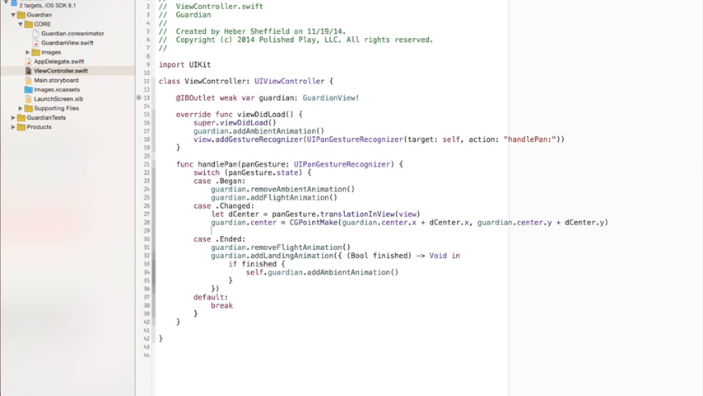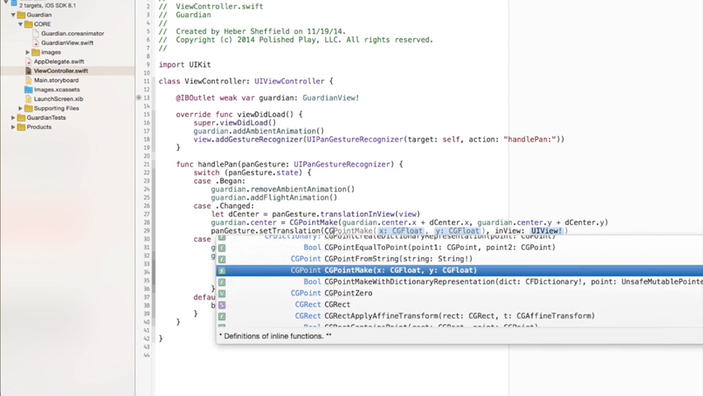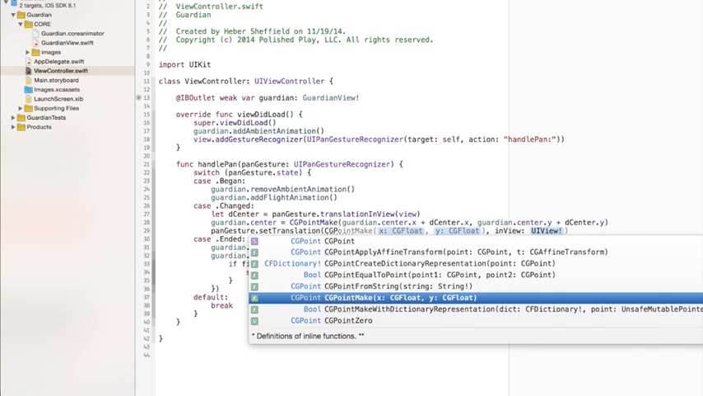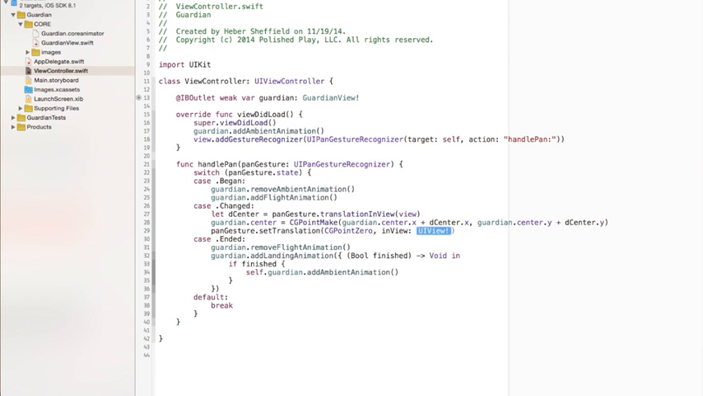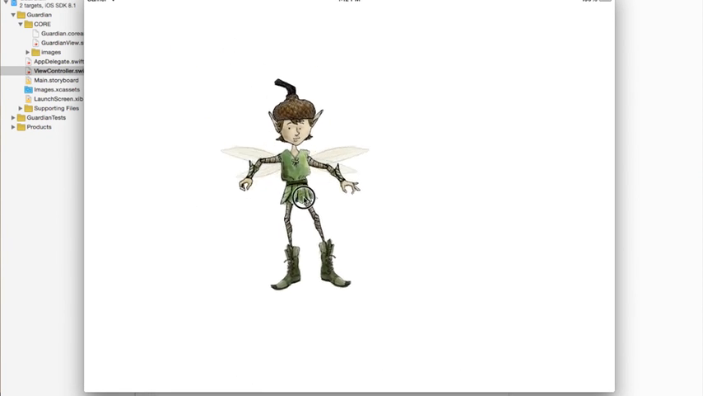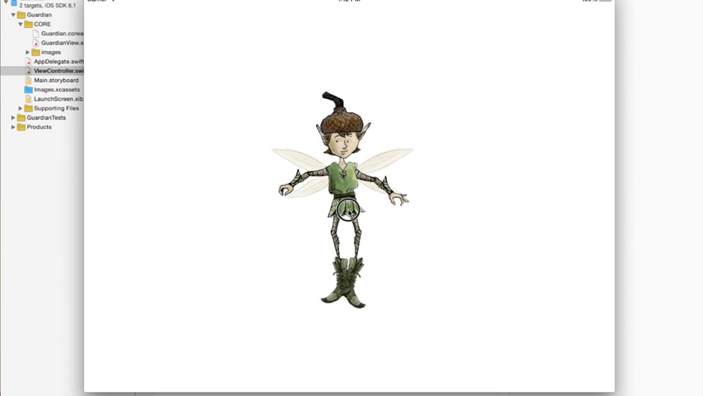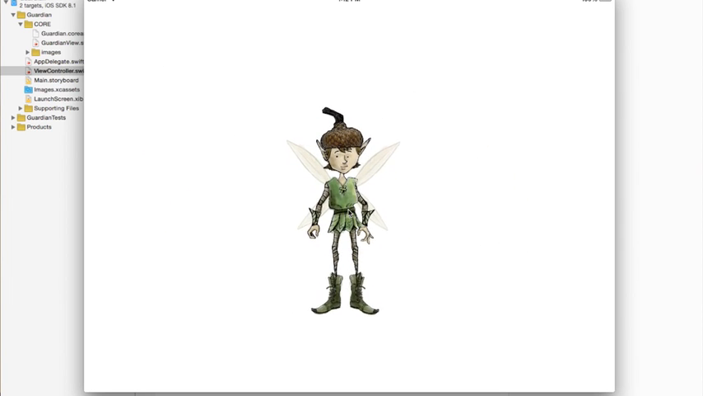And then that's it. We just need to reset the translation. Just set the translation back to zero on that gesture recognizer. And we run it. And there we have it. So we've got our Guardian that you can pick up, let him fly around, and let him land.